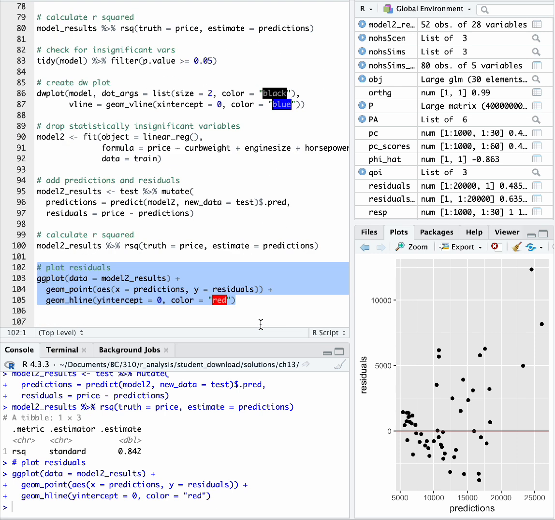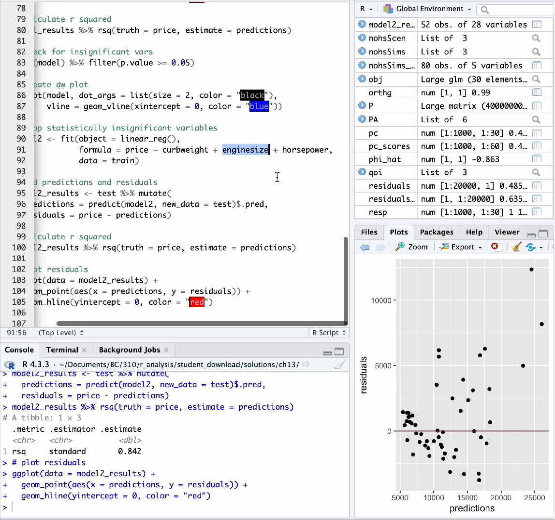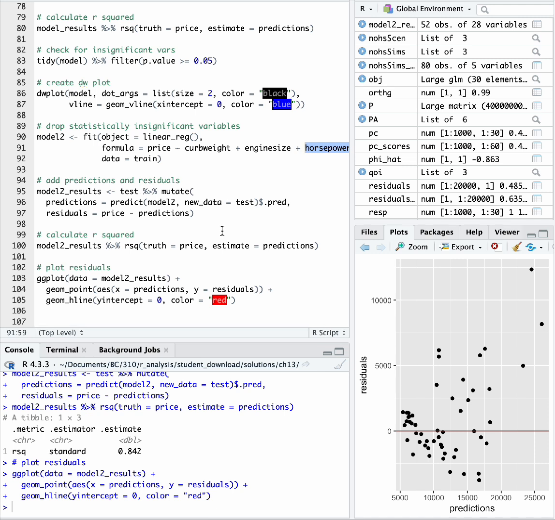So by running that, we can see that the price can be predicted by using the curb weight, engine size, and horsepower. The use of tidymodels and tidyverse makes the code modular, readable, and reproducible.